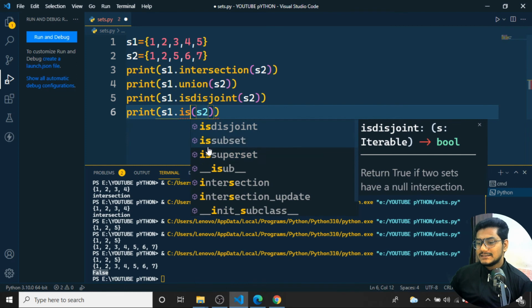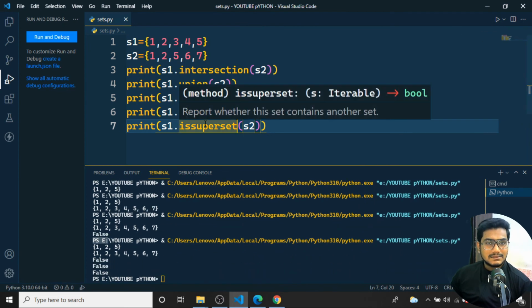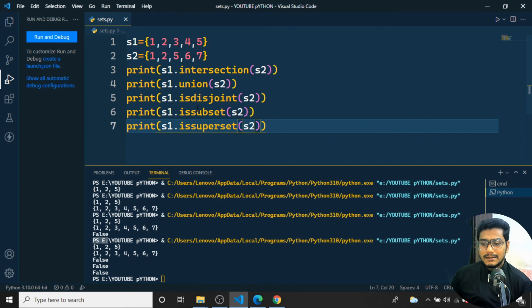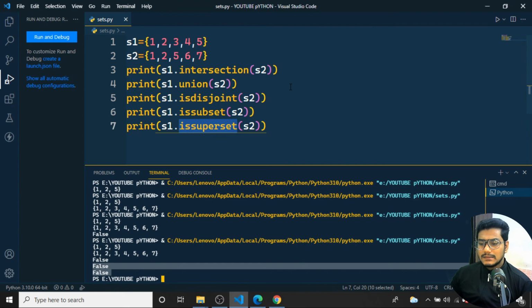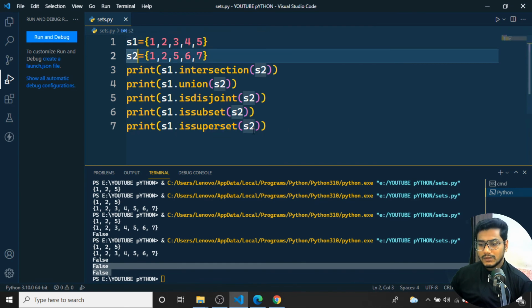So we have issubset and issuperset. I'll print everything. I don't know what superset and subset are. Issubset is giving me false. I think subset is something where the same things should be contained. And issuperset is also giving me false. If s1 is a superset of h2, then it gives a true or false condition.